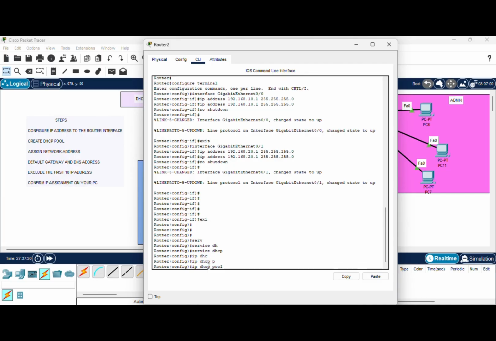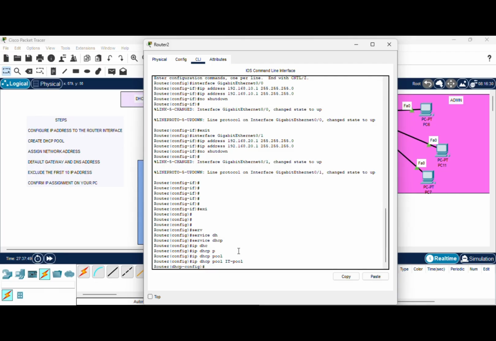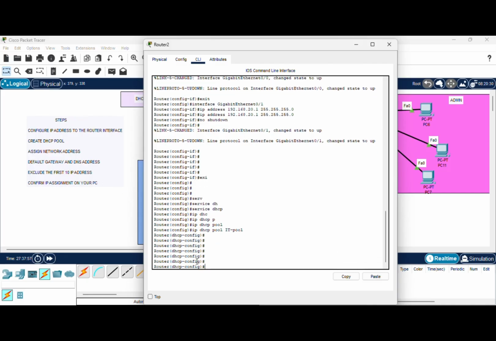We are going to name this first network. You can just name it IT department. Okay, IT is fine. Click enter. So that's the first thing we must do. And the second thing we're meant to do is assign the network address. Very important, guys. Network.